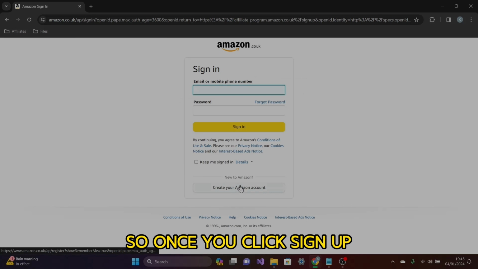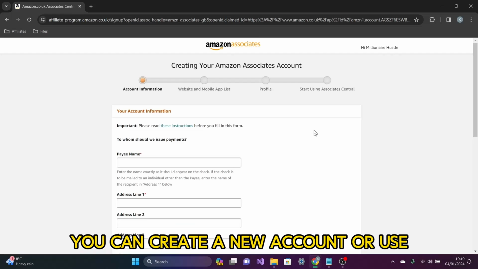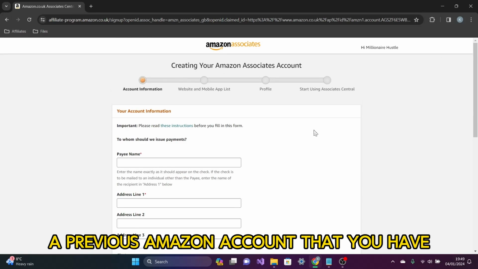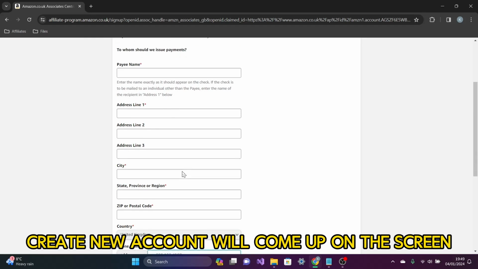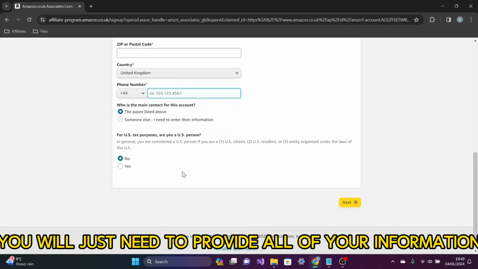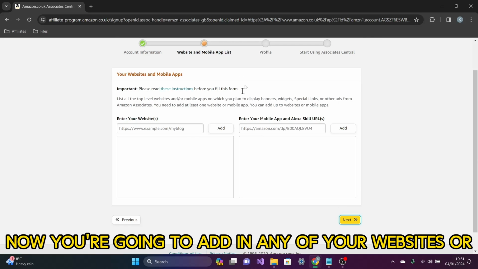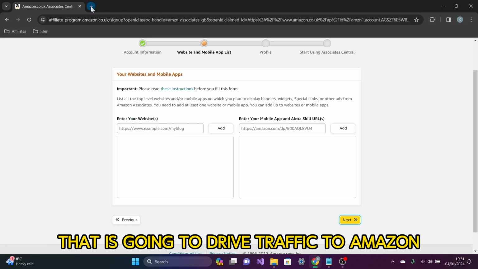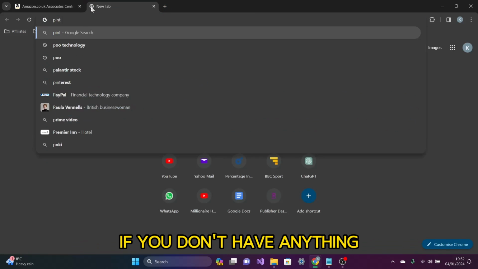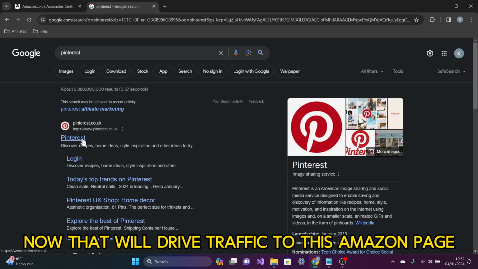Once you click sign up, you will land on the Amazon sign in page. You can create a new account or use a previous Amazon account that you have. Once you click on create new account, it will come up on the screen. You will just need to provide all of your information, then click on the next button. Now you're going to add in any of your websites or any of your social media that is going to drive traffic to Amazon. If you don't have anything, don't worry, we're going to create a Pinterest page now that will drive traffic to this Amazon page.